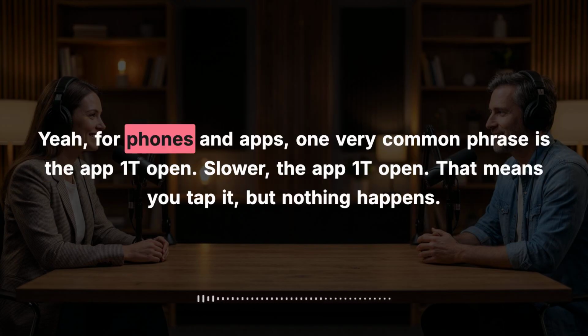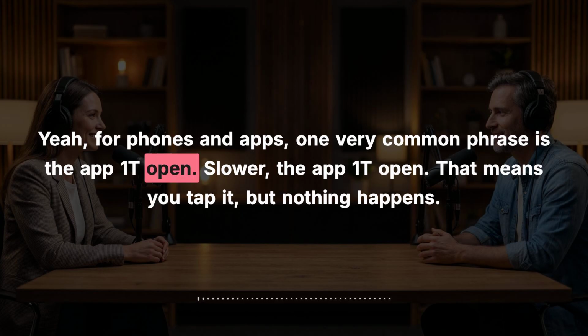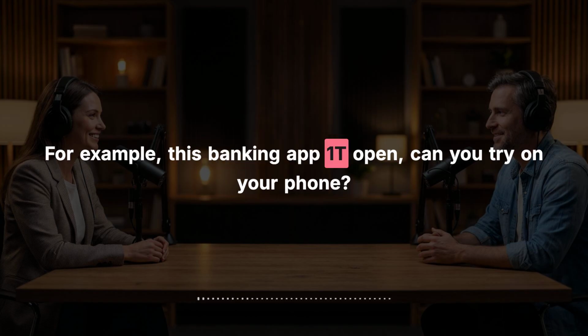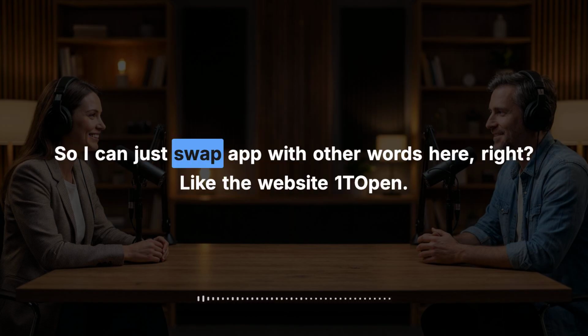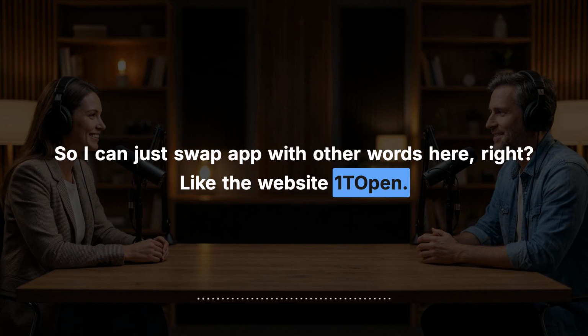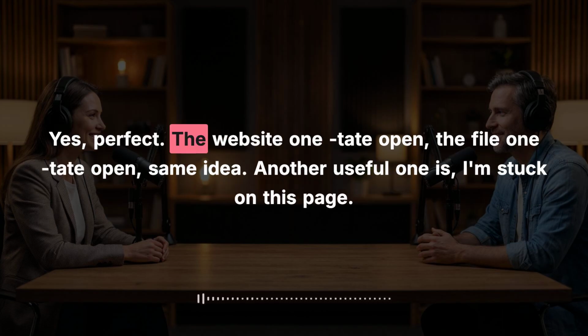Yeah. For phones and apps, one very common phrase is, the app won't open. Slower, the app won't open. That means you tap it, but nothing happens. For example, this banking app won't open. Can you try on your phone? So I can just swap app with other words here, right? Like the website won't open. Yes, perfect. The website won't open. The file won't open. Same idea.